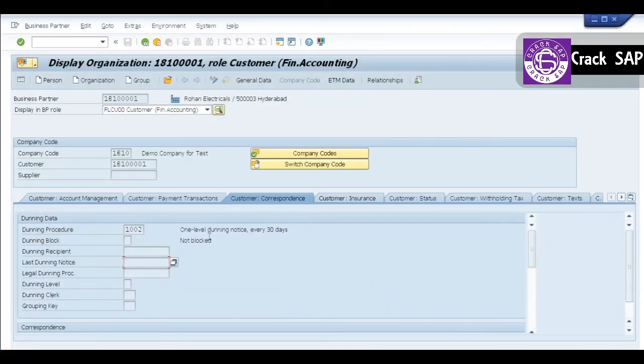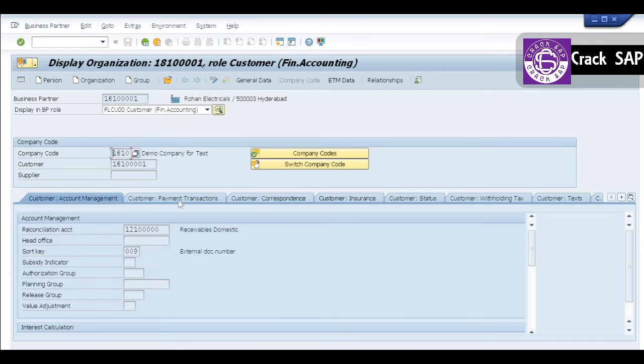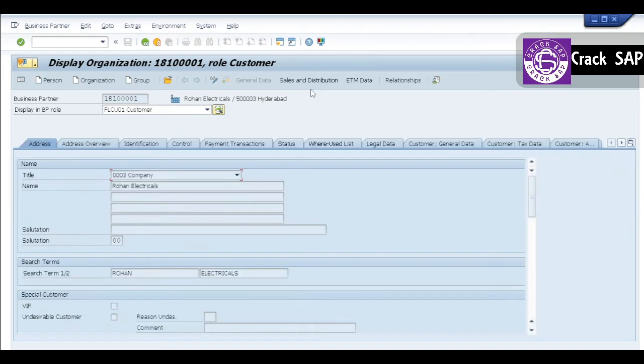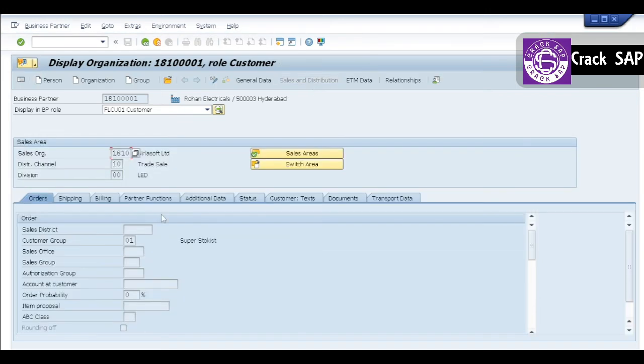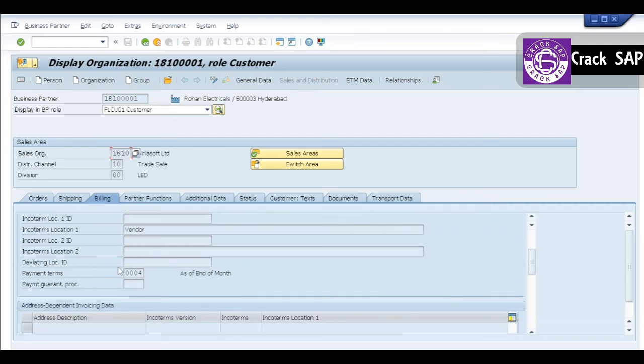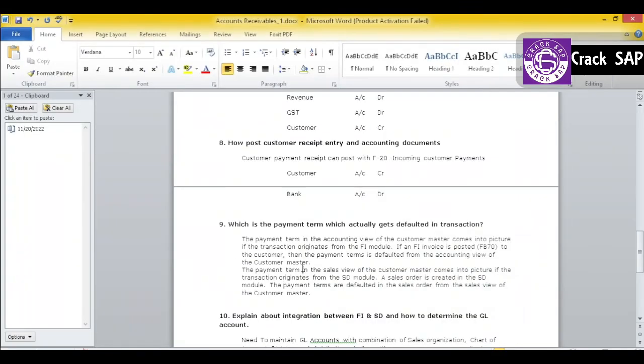In the BP master, in the customer payment transaction here, these are the payment terms. In the customer master, go to sales and distribution for the default. Scroll down here. This is the payment term which is picked when you create an SD document.